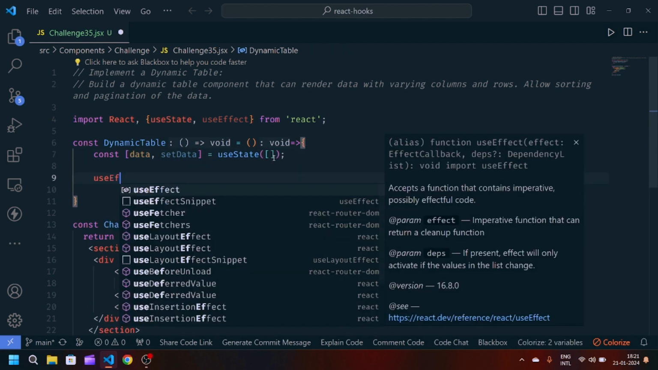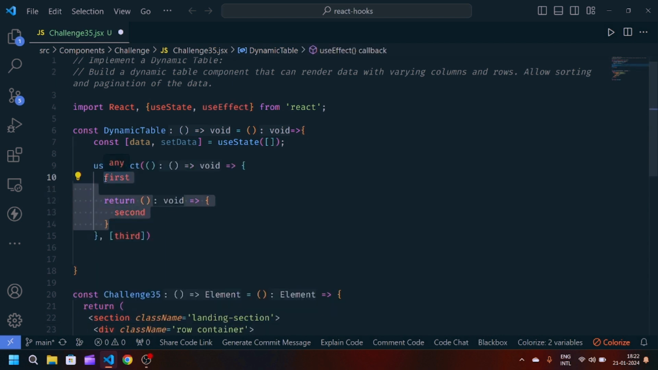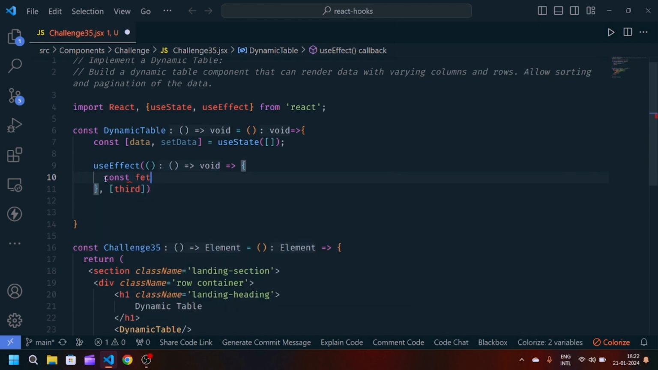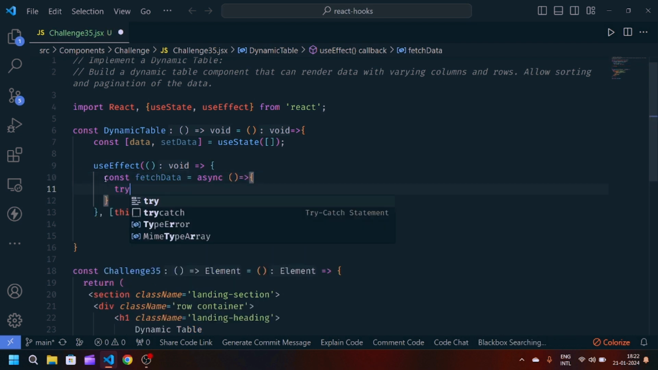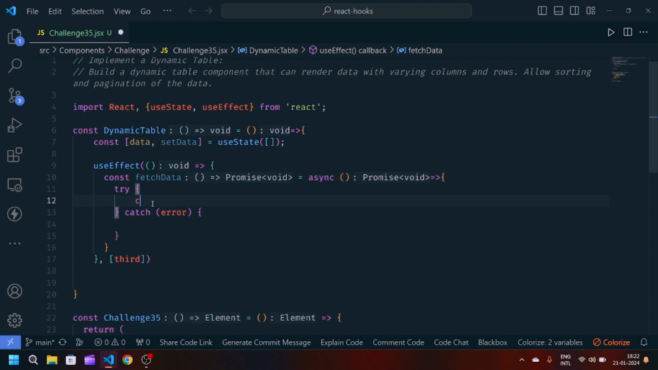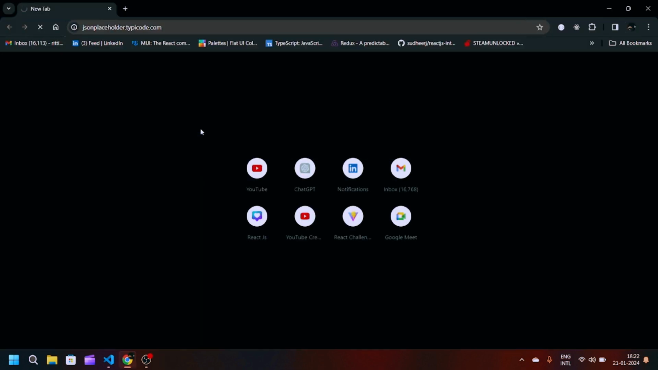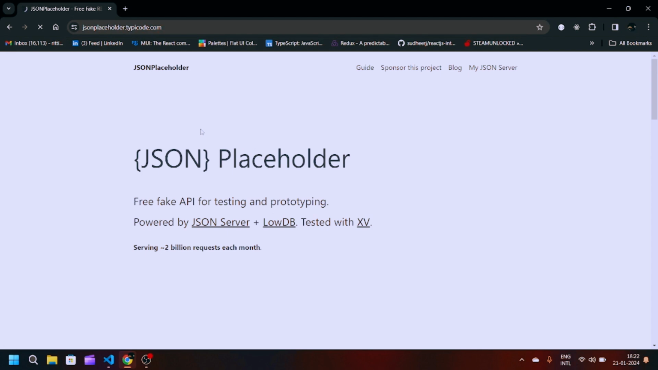Now we have to make an API call. For that, we will create one useEffect, and inside useEffect I will define one function, const fetchData, which is going to be an async arrow function of JavaScript, and I will define a try and catch. Inside try I will write const response equals await, and for the API URL, you can just navigate to your Chrome browser and write jsonplaceholder.typicode.com. It is a fake API for testing purposes.